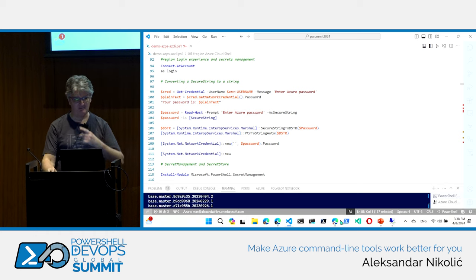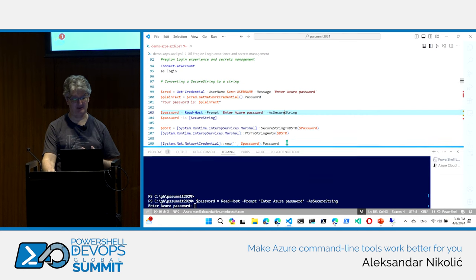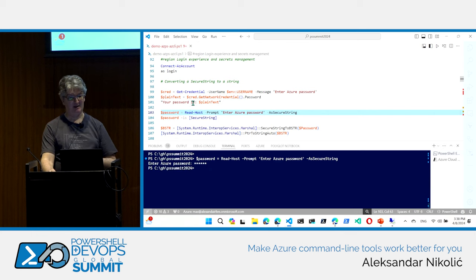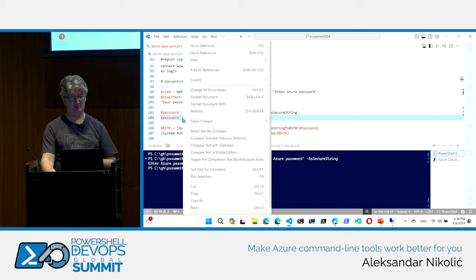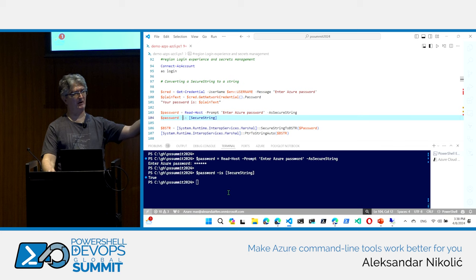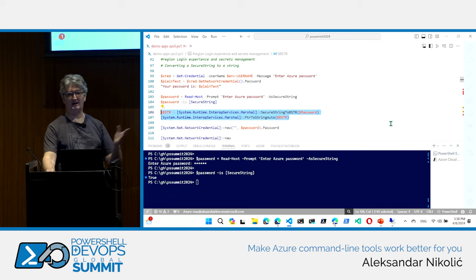Okay, so first, let me get a secure string. One of the ways is to use Read-Host if I work interactively, and I will type some password. If I check now, the password variable contains a secure string, okay? So one of the ways that you can find is two lines of code that I cannot remember. Doesn't matter how smart I am or not, I cannot remember these two lines. Can you?